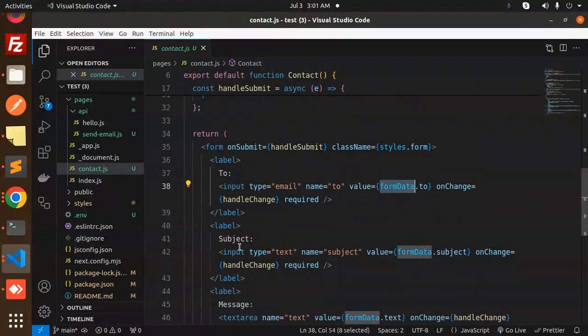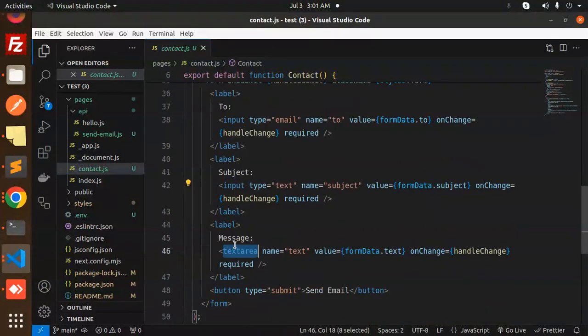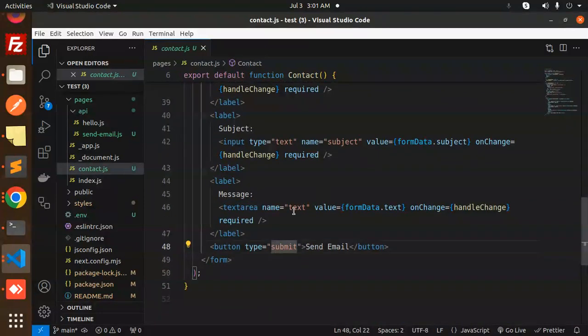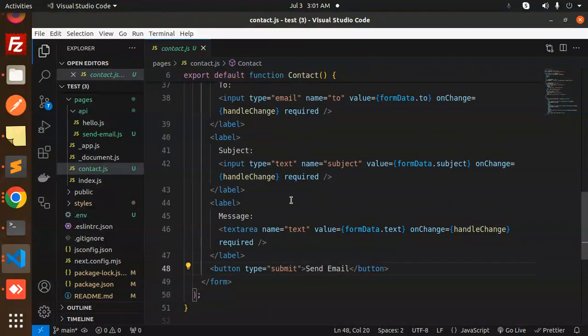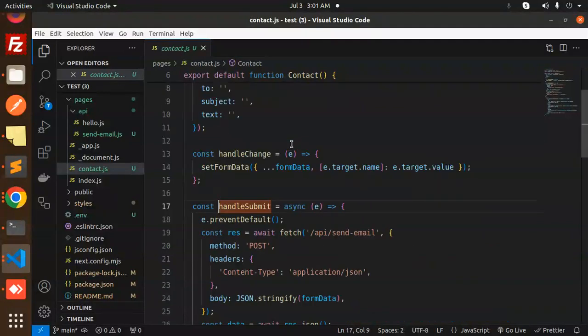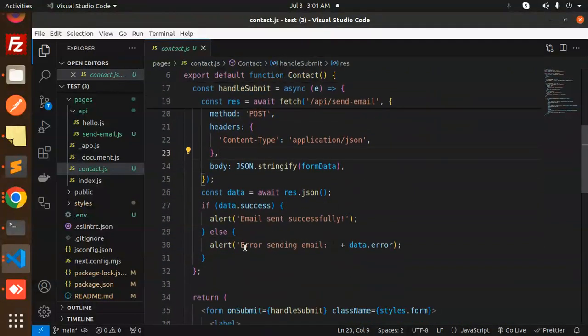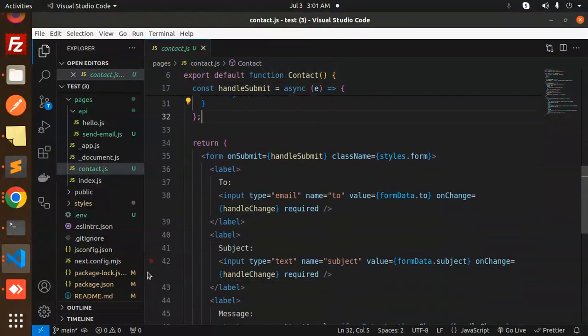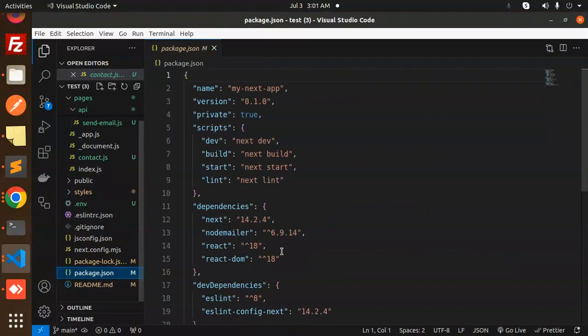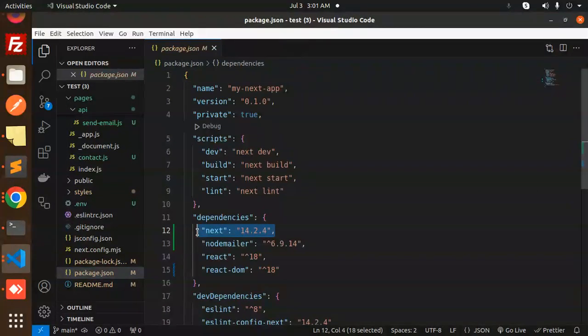So now we have the form where we have the to, then a subject, then a message, then a button. Whenever I click the submit button, you can see we have handleSubmit. On handleSubmit, we call the API and send the response accordingly. So this is how it works. The Next.js project is Next 14, the latest 14.2, and everything is the latest one. So this is how you can send the email in Next.js.